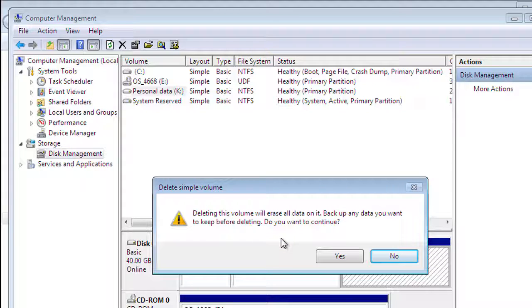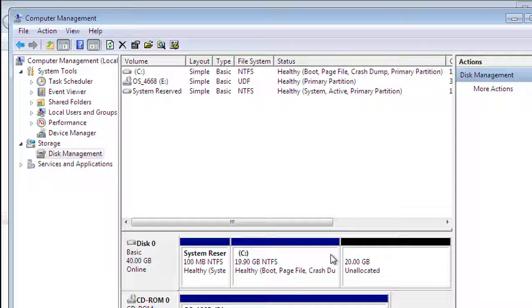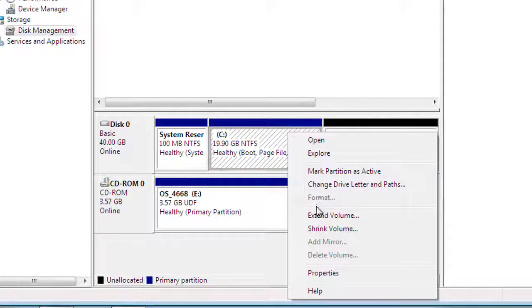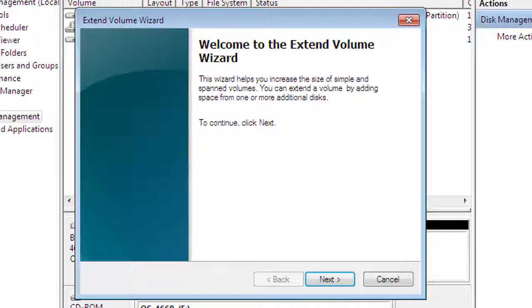The question was we want to delete the drive. So right click and just click on Delete Volume, and it's asking, your data will be lost. Do you want to continue this? Of course I want to delete the drive. Right now this is unallocated space, and if you want to increase the size of your C drive, now you're getting this option of Extend.